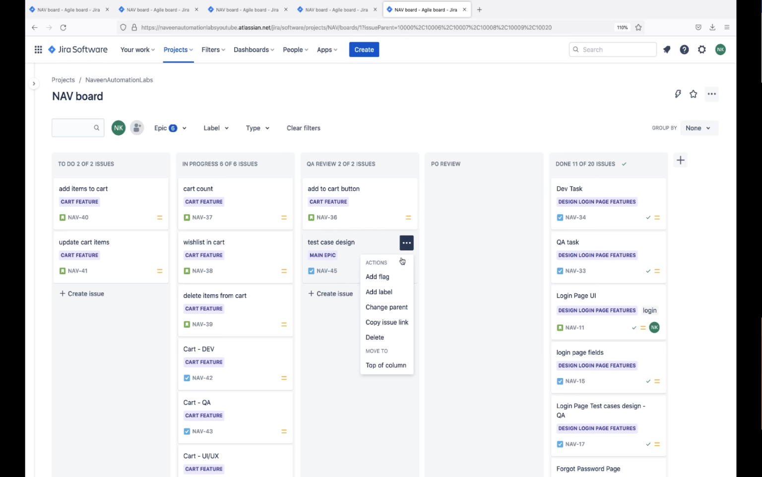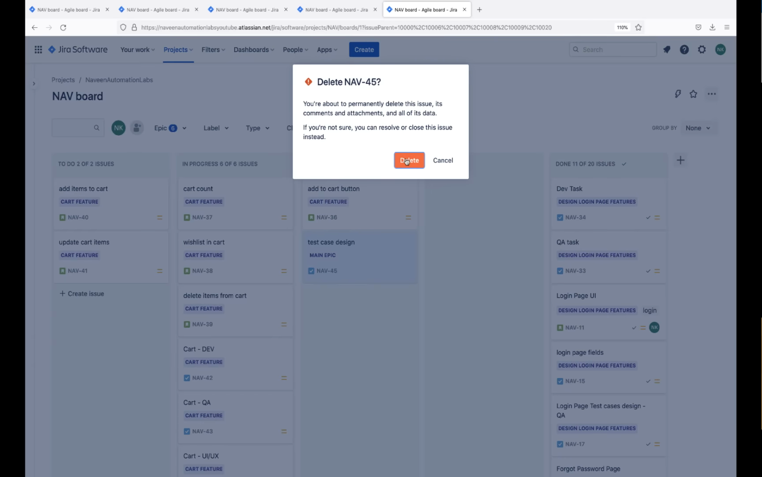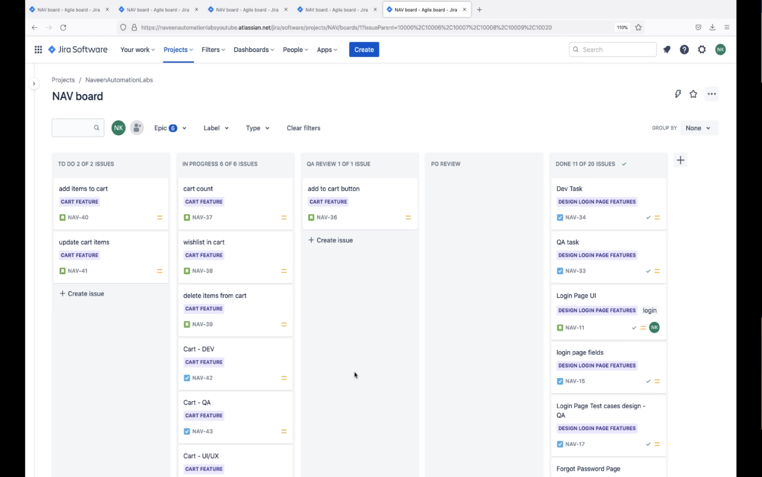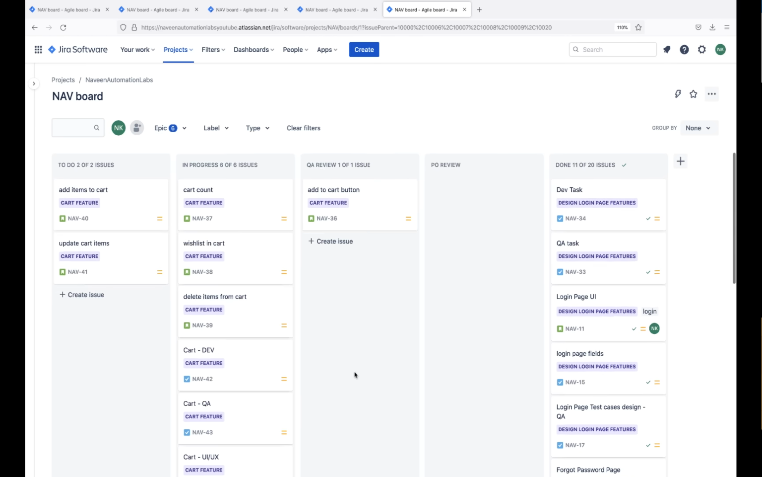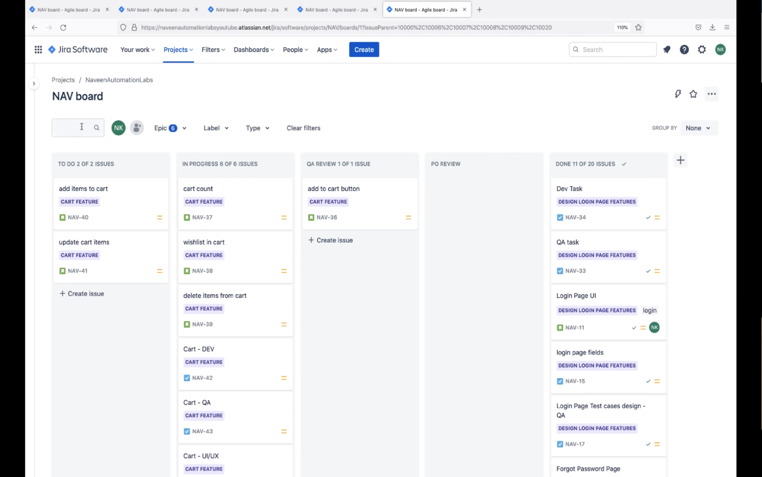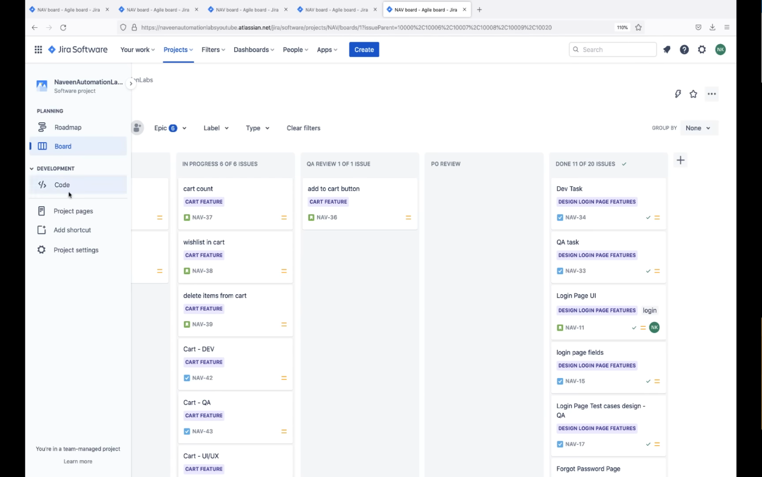So you can just update the task, or you can delete it also. If you really want to delete this, you can delete that as well. So now I'm not going to create any test case design, just remove this. This is just to give you an overview that you can add to other epics also. And then again, if you want to come back, you can simply come back, and you can see the complete epic information under the roadmap.